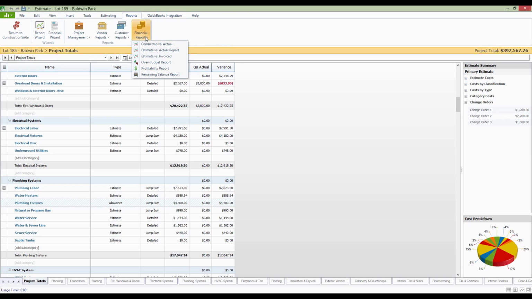Now, when we take a look through the financial reports that are going to be available here in the estimate, you're going to notice a lot of common reports like estimate versus actuals reports or estimate versus invoiced amounts to show what you expected to make versus what you've made so far. Profitability reports are along the same vein, and we've also got things like over budget and remaining balance reports in here as well. All of these are going to be most useful when you start importing the information back from QuickBooks so that you can parse through the information here for these reports.